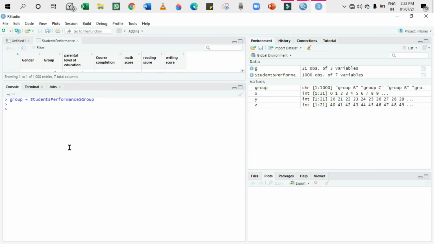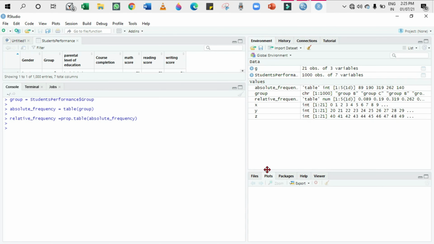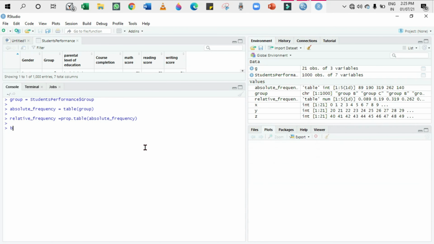Then I'm going to find the absolute and relative frequencies. So absolute frequency equal to table of, I hope you remember all these table command and prop.table command. In order to find absolute frequency, we'll be using the table command. Table of what? Group column. And I'm going to find out the relative frequency, that is prop.table of absolute frequency.